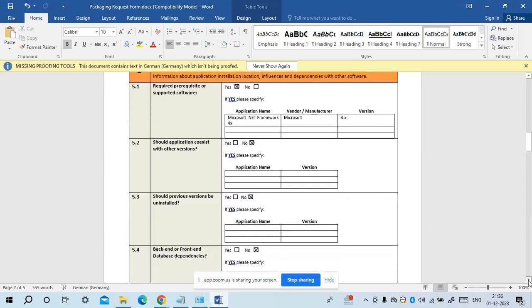Should the application coexist with another version? If you see Google Chrome, when you install the upgraded version of Chrome, it automatically uninstalls the lower version. So for a few applications coexistence of versions doesn't exist; it will automatically uninstall the other version, or it will not allow you to install the updated version until you uninstall the older version. So it depends on how the application is developed by the vendor. In that way we have to manage that application.